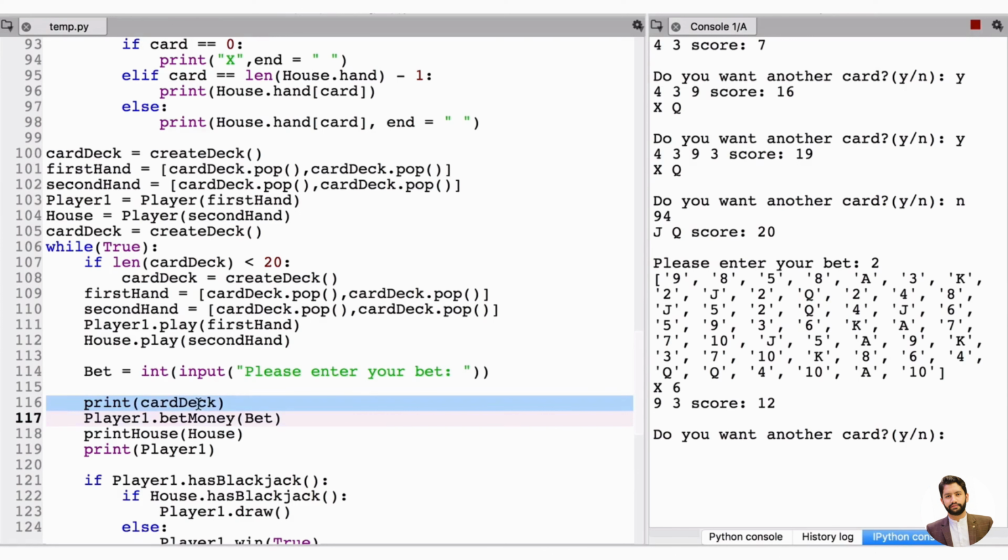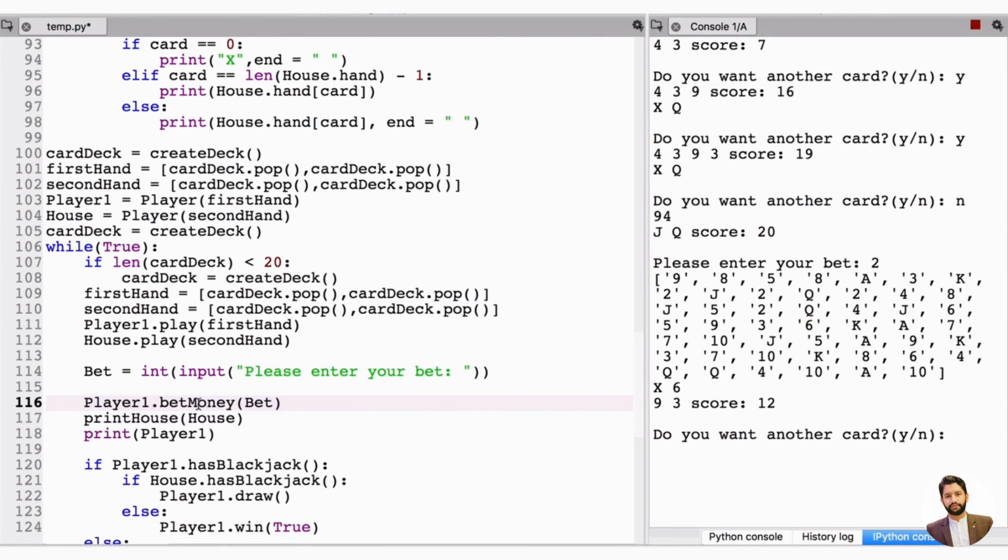Maybe one more thing you'd like to do when you actually play this is take out this card deck, so that you don't see all the cards that are coming, or else that's kind of cheating. But otherwise, have fun with it.